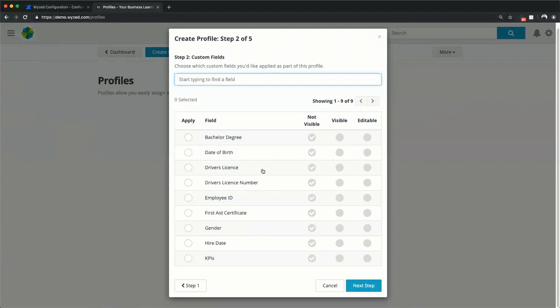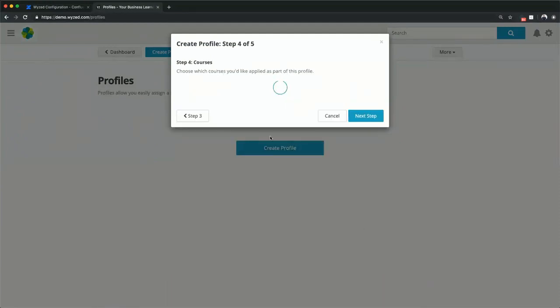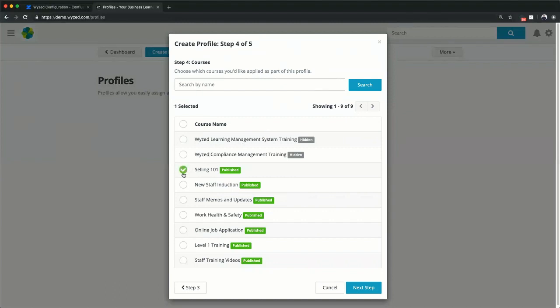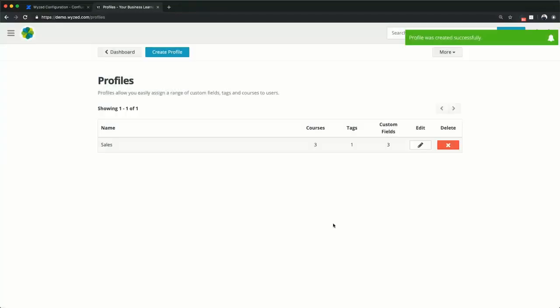Firstly, we're going to select what information qualifications we want to track. So let's say we want to track our driver's license number, driver's license, and we're going to make sure they're visible, as well as we want their hire date. Next, we're going to select which tags we want them to be applied. So let's click the sales tag. And last here, we're going to select which courses we want the Confluence user to be initially enrolled into. And we'll click Next Step, and now we'll review. And now we'll click Create Profile.